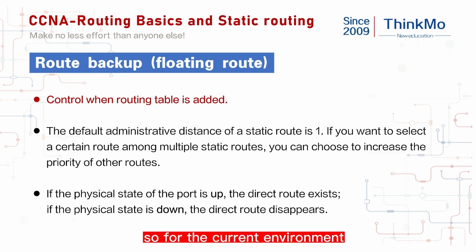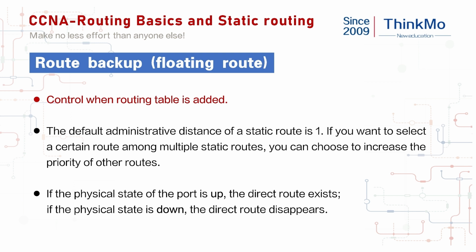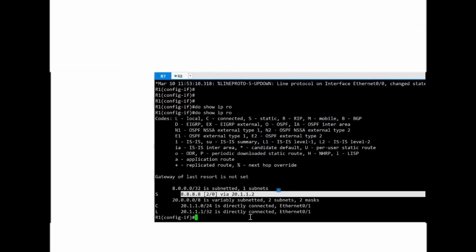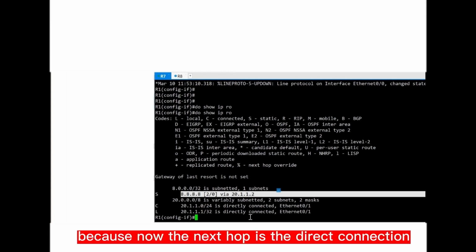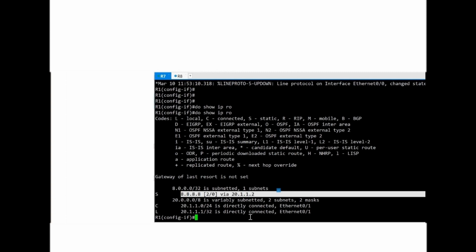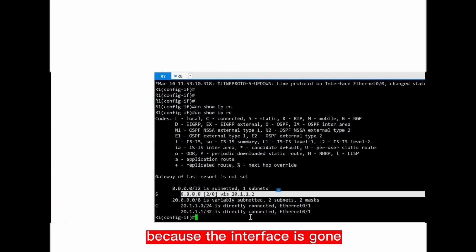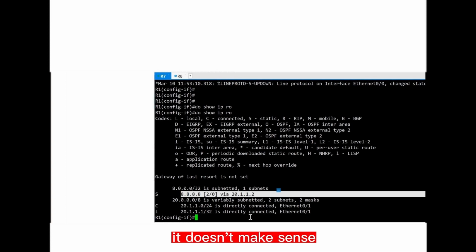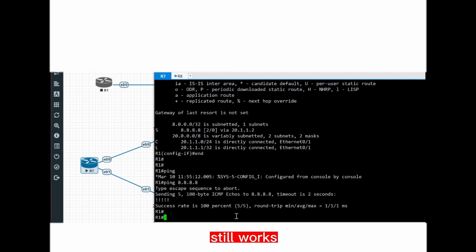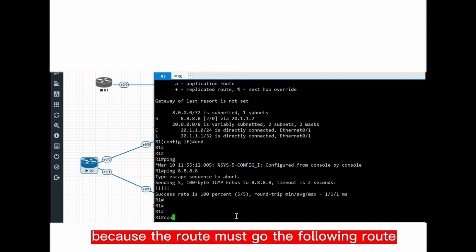So for the current environment, because the port is down, there is no such direct route. Its next hop is of course unreachable, so this route is correspondingly gone. Because the next hop is the direct connection, and this interface is down, if there were such a route in the routing table, I couldn't forward traffic, because the interface is gone. It doesn't make sense. Let's test it now. For example, I ping 8.8.8.8. It still works, because the traffic goes the following route.